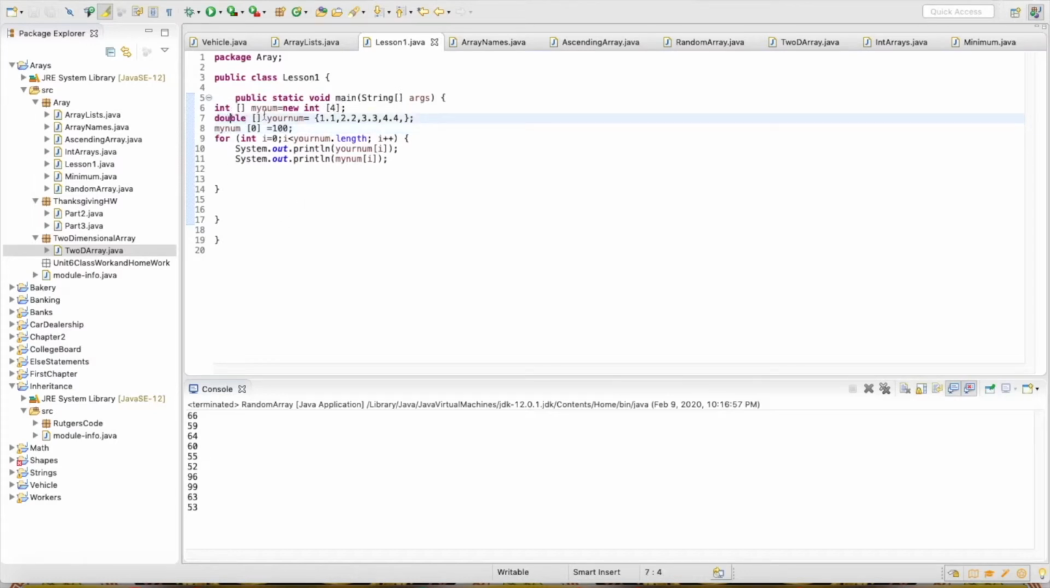Over here, I made a different array. This one's double, also the name of the array. Your num is the name of the array. So we also have these, where I put in the values myself: 1.1, 2.2, 3.3, 4.4. Also, I set my num bracket 0. We're gonna get to this soon, but the number inside the brackets is the index of the array, and I set that equal to 100.